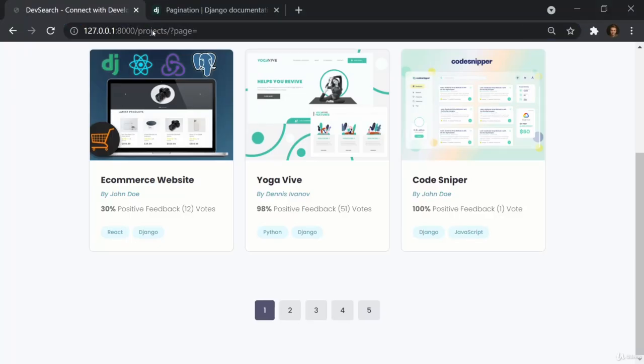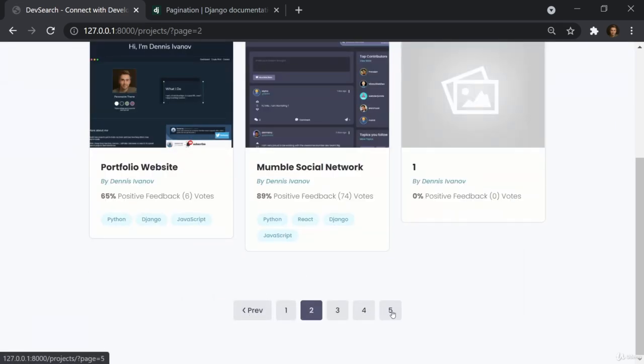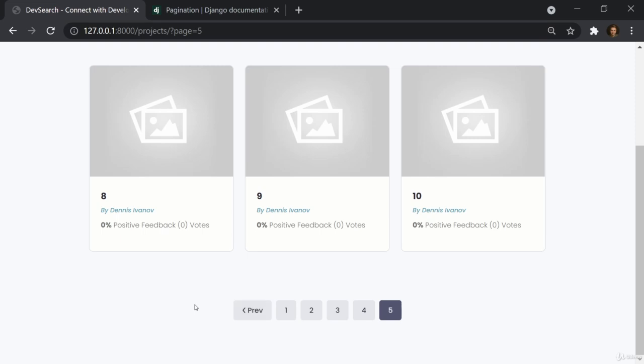And let's see what we get. So at this point, we are on the first page, so we don't see it. There is no previous page. If we go to 2, now I see it. If we go all the way to 5, it's there because we have a previous page.